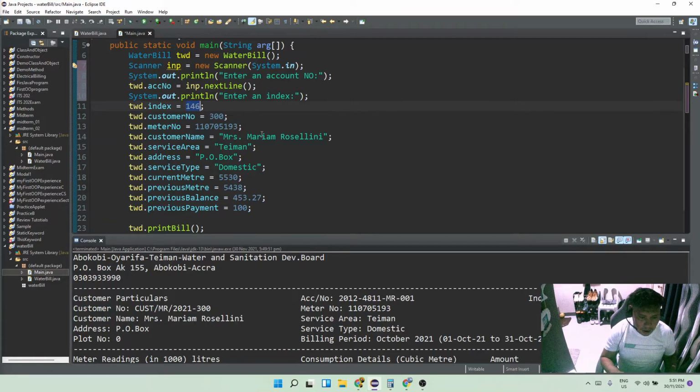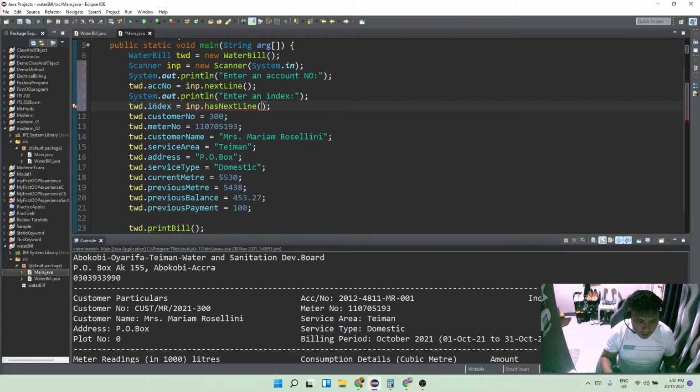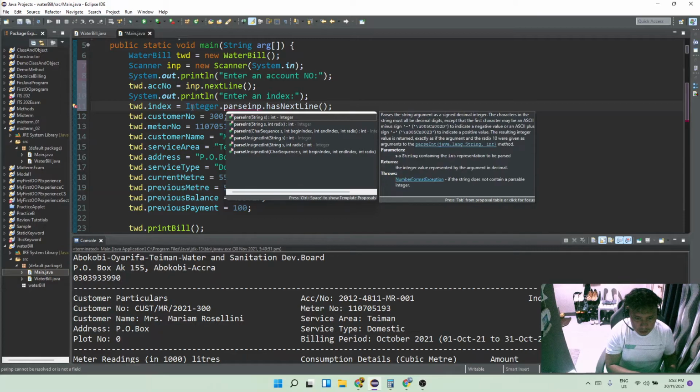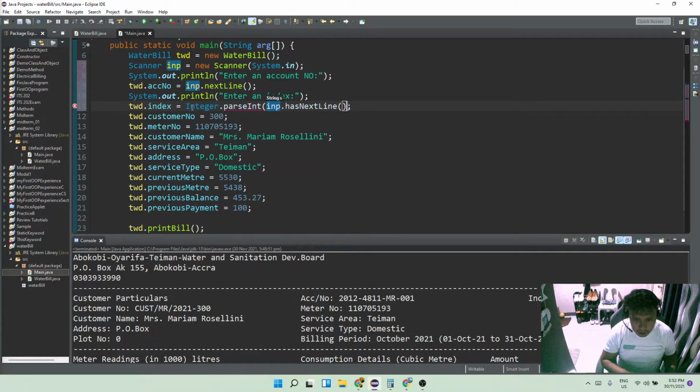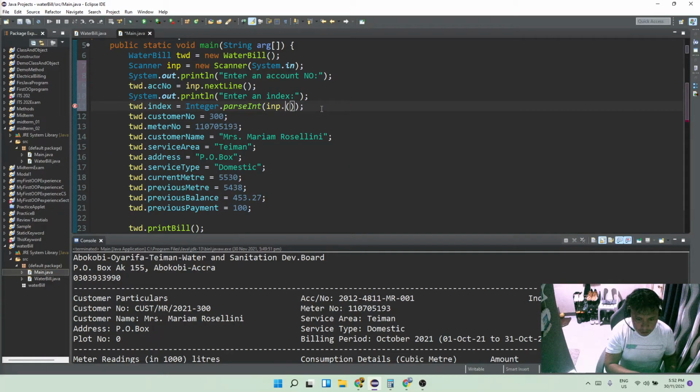So we can just here inp.nextLine. But we have a problem here since this is an integer and this is a string, so we have to convert it using Integer.parseInt. Okay, yeah, Integer.parseInt, since nextLine returns a string.